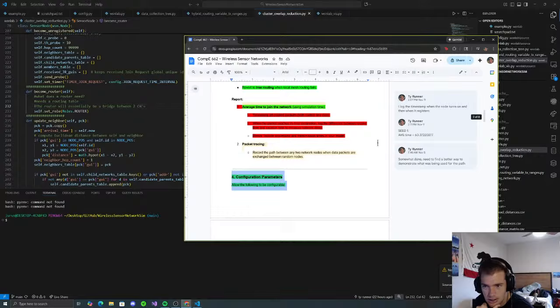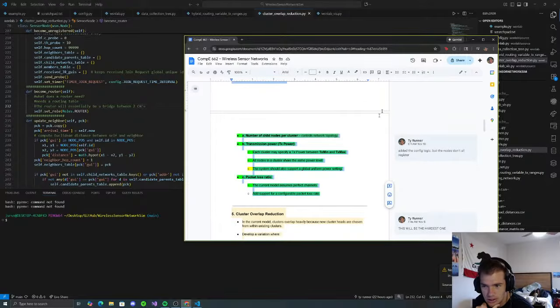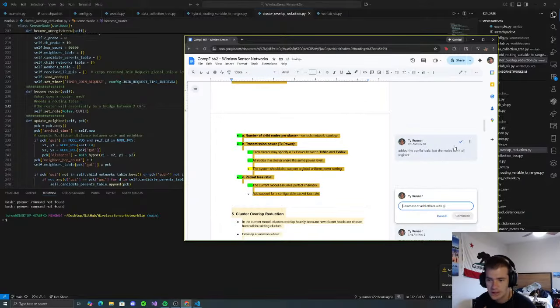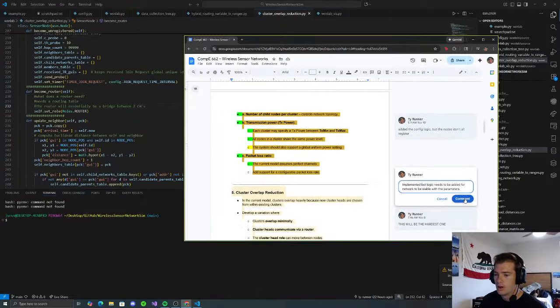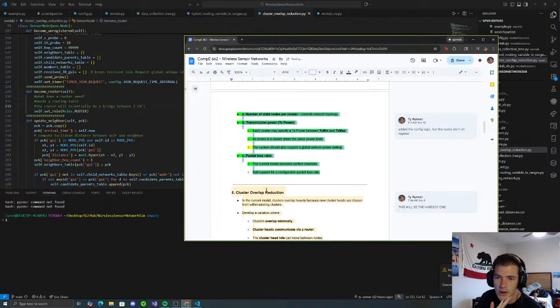And then I'll just add here a comment that it's implemented, but logic needs to be added for the network to be stable with these parameters. Okay. Okay, what else is there?